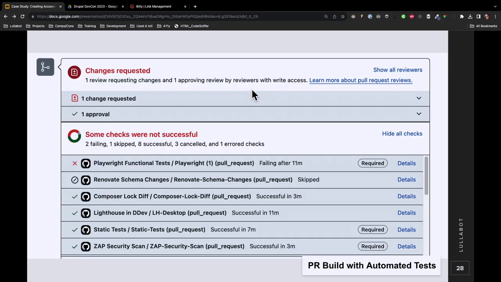Here's a screenshot of a PR build with automated tests. This build shows Playwright functional tests, Renovate tests, Lighthouse tests, and Zap security scans. This happens on every PR before it can be reviewed. So if it fails, you have to go figure out why it did and then make it go through.